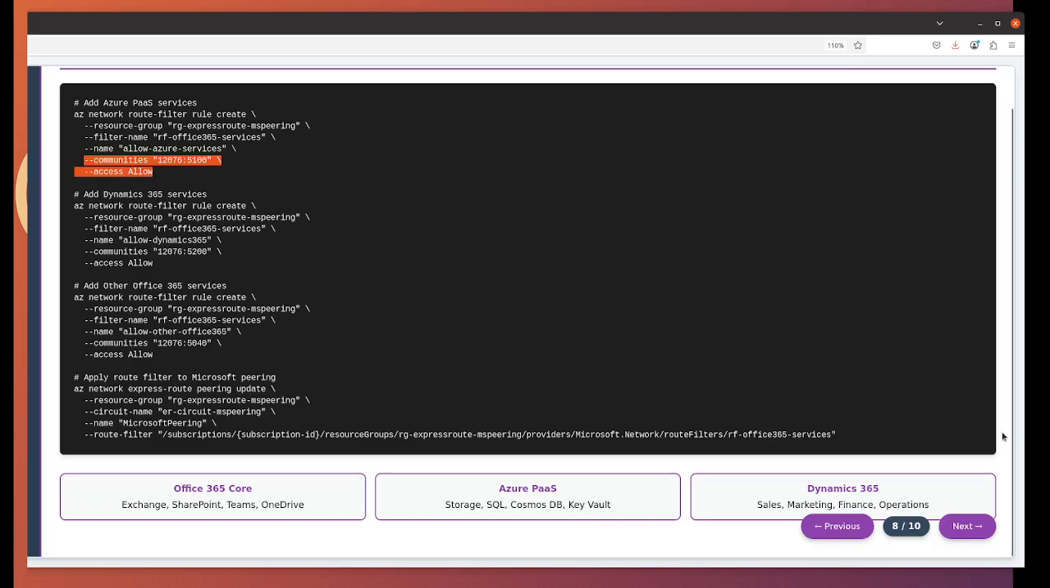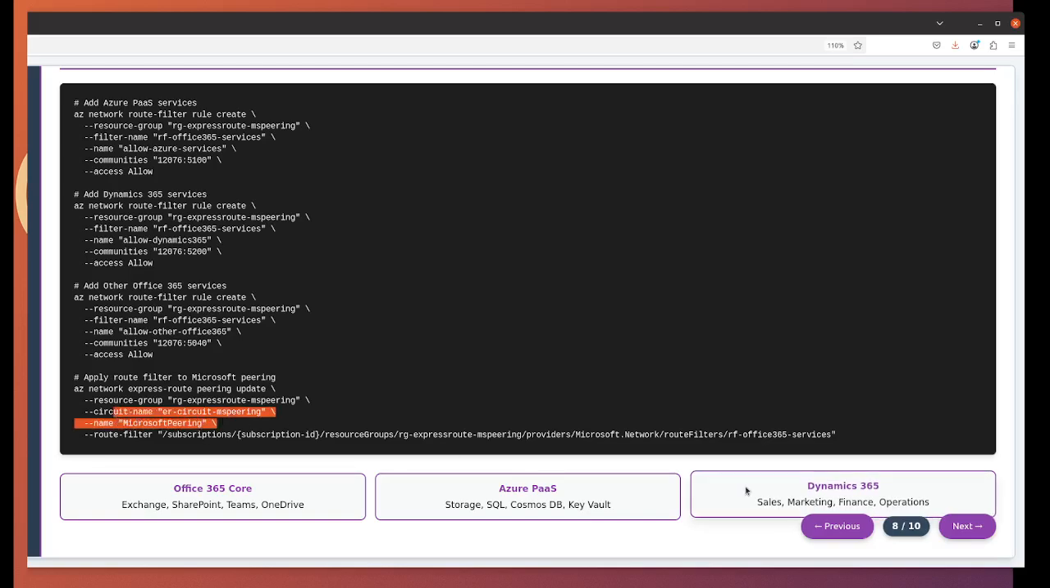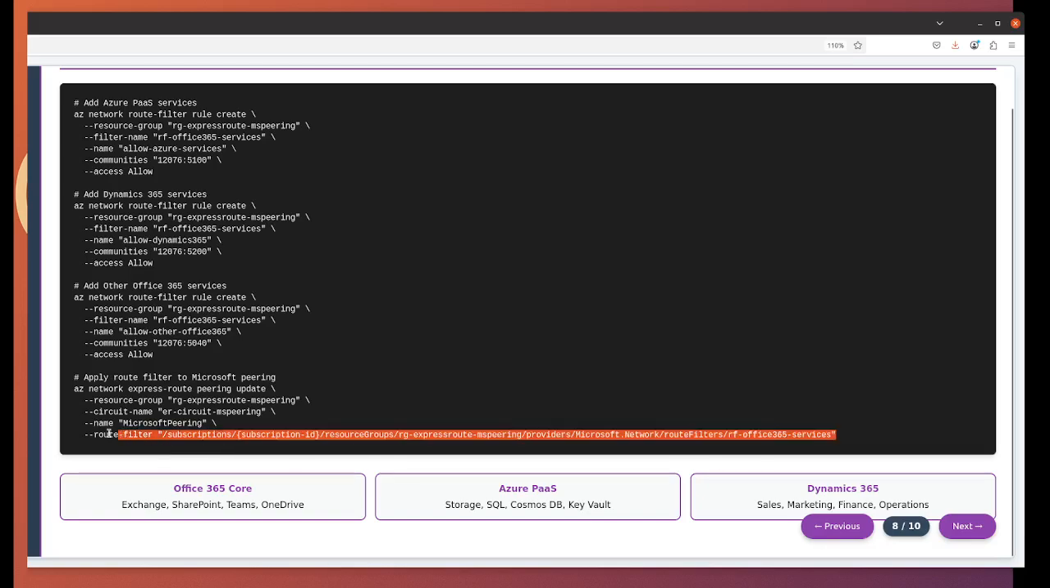Dynamics 365 community value 12076:5200 covers the entire Dynamics suite. If you only use specific Dynamics applications, you might want to research more specific communities for tighter control. Remember that applying the route filter to the peering is the final step that makes these rules active. Until you apply the filter, all Microsoft routes are blocked by default.